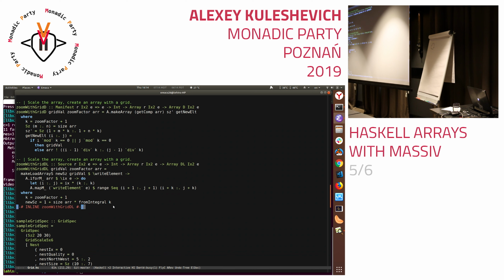By the way, have you ever seen an inline pragma like this? Very often it's important to add this. What it's going to do is, whenever it's generating core, it's going to grab this whole function and inline it at the call site.